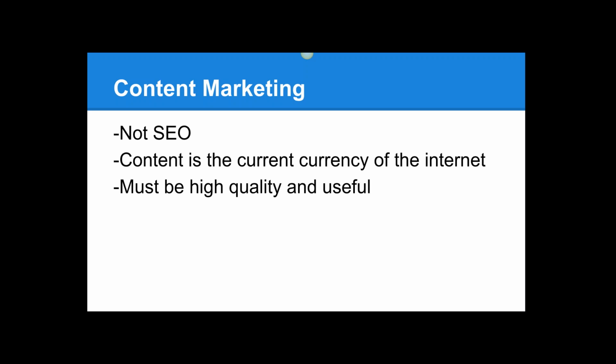Content is the current currency of the internet. So the whole idea there is, right now, if you want an online presence, you have to be producing content. You have to be producing good content. There's just no other way about it. It is the current currency of the internet. And it's got to be high quality and useful.